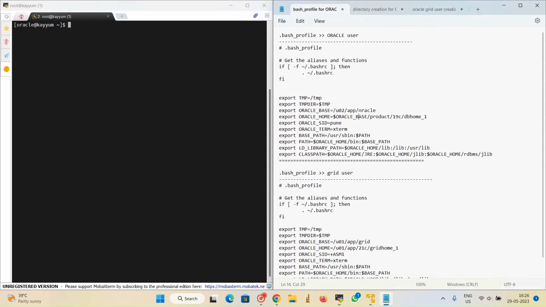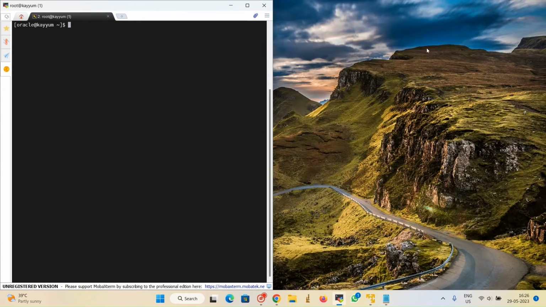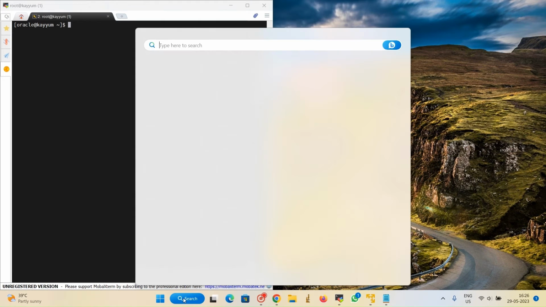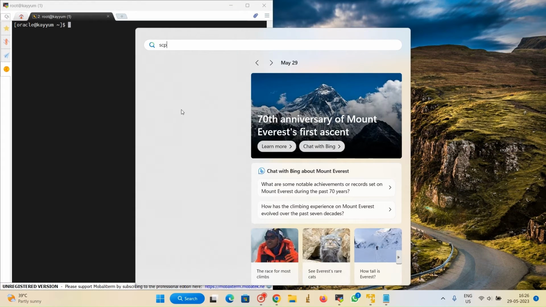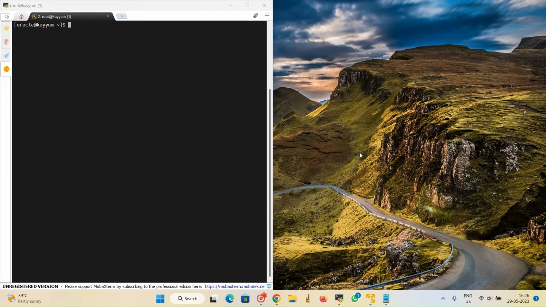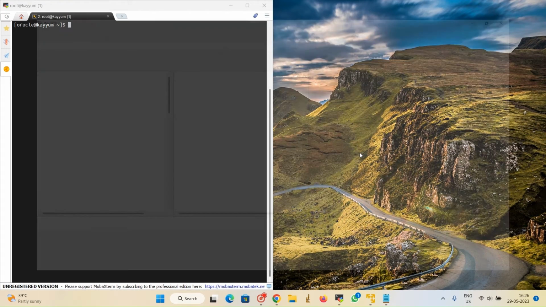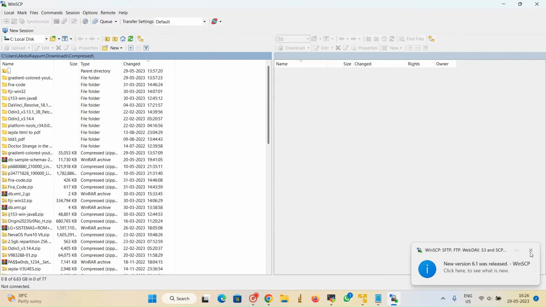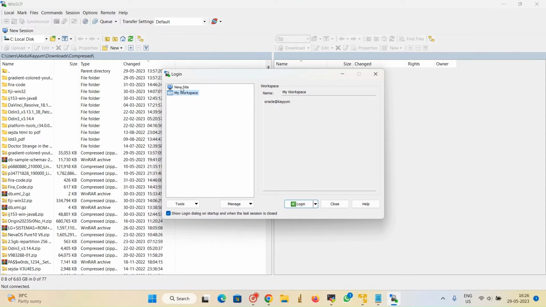So till this we are good. Now we can start our installation. So first of all we need to open the VNC. Okay, so inside this, login as an Oracle user. Okay, give the password.